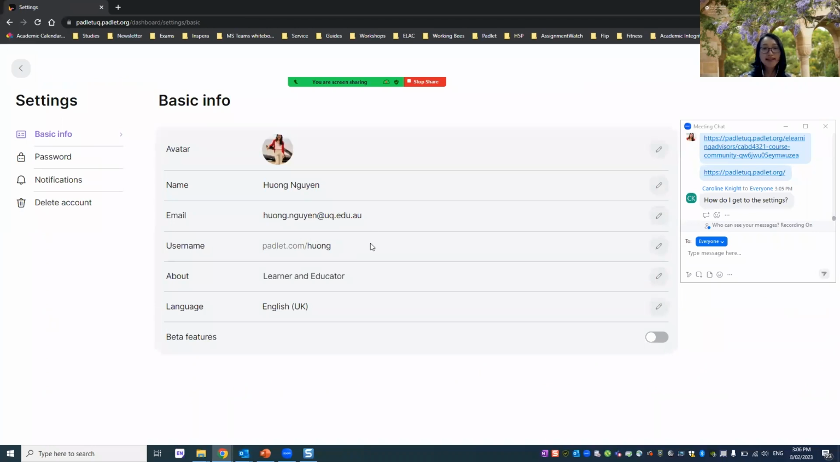So let's click on that three dots and then select Setting. Once you are in the setting, the username here can be edited. I just make it my first name so that it's short, but you can leave your last name there as well. It depends on how you would like to appear on the link of the Padlet. And the language is English UK.